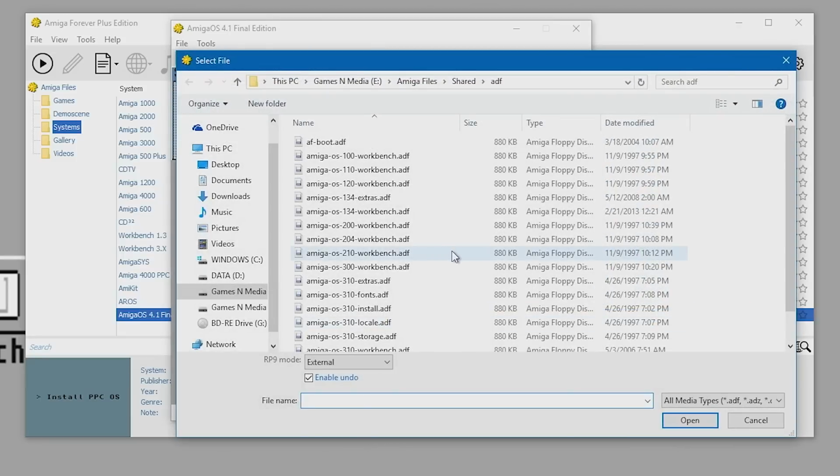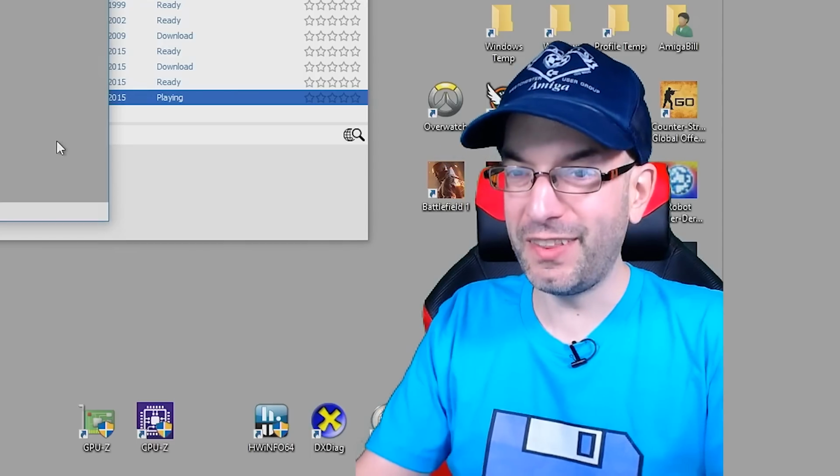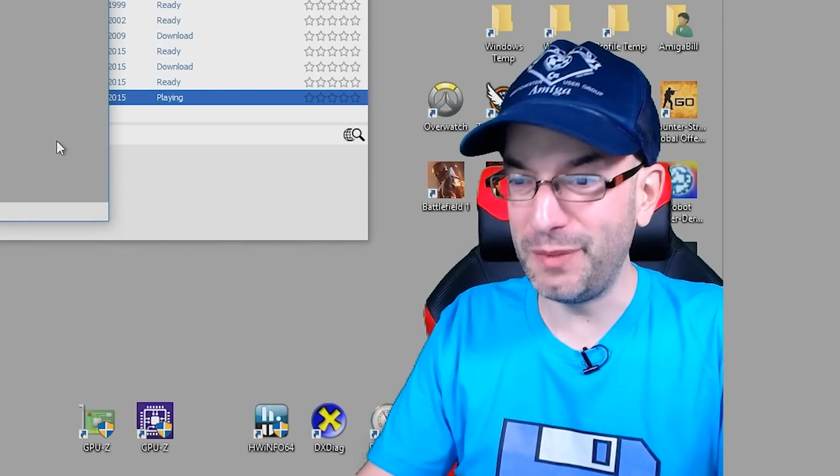And up pops our ADF file folder, and we will navigate down, and there's our bootfloppy.adf file. Click on that, open. Perfect. Now that disk is virtually inserted into our Amiga.